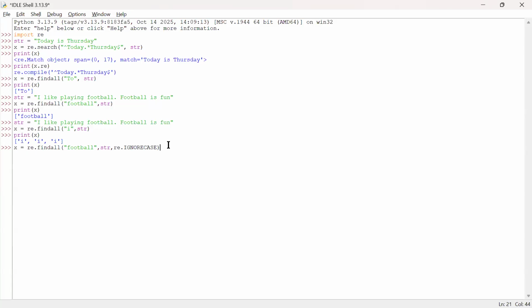Hit enter and then print X. Let's see what it will show us. So what did you notice? You put ignore case, ignore the uppercase, and it showed us all the instances of football, both the one that has small letters and the capital letter.